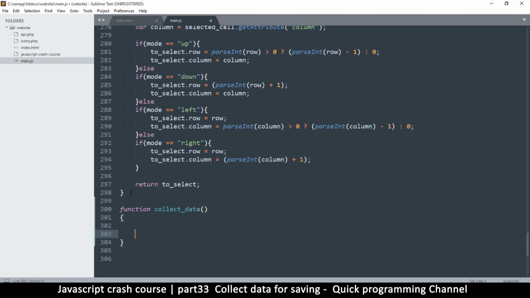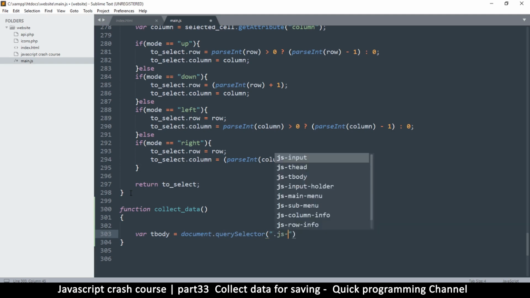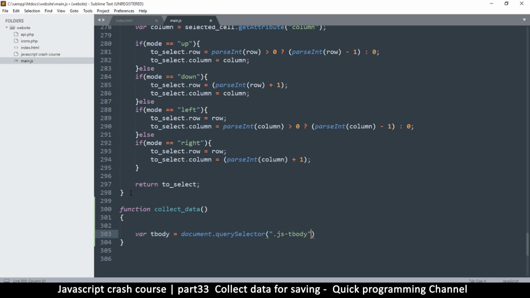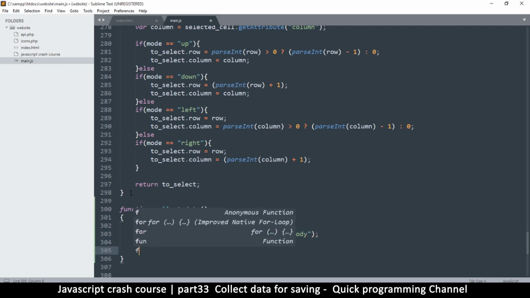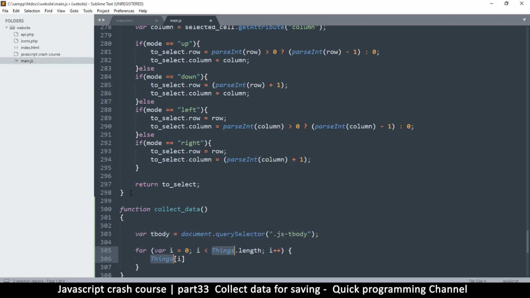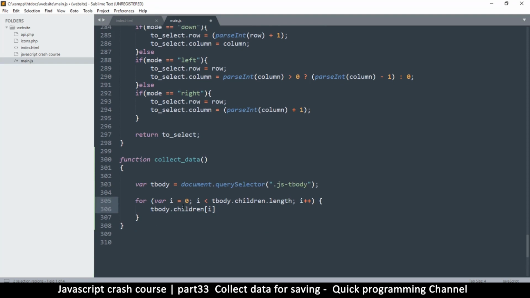Okay, so here what I want first of all is to get the tbody. So I'm going to say var tbody is equal to document.querySelector, and I want to get the dot JS tbody, like so. And then all I need now is to loop through the tbody children, tbody.children. I think that's about it. Okay, so each one of these is a table row.